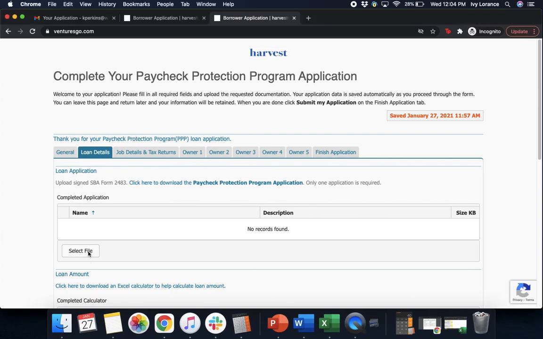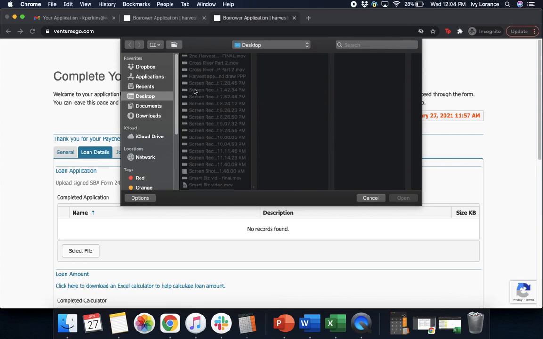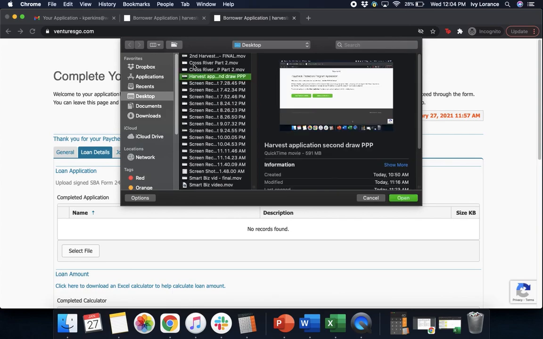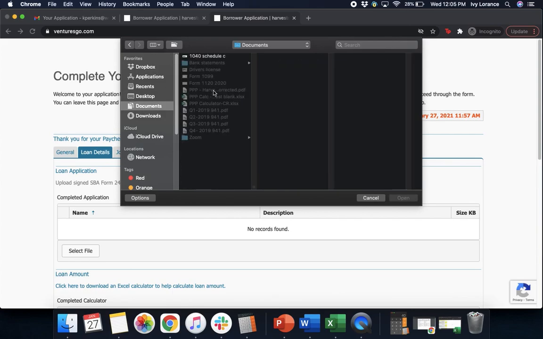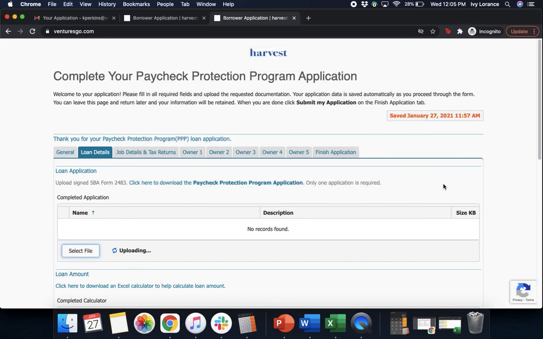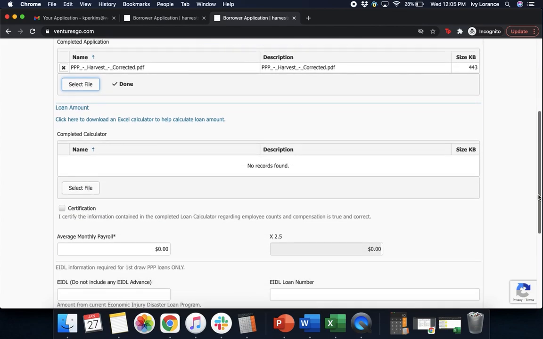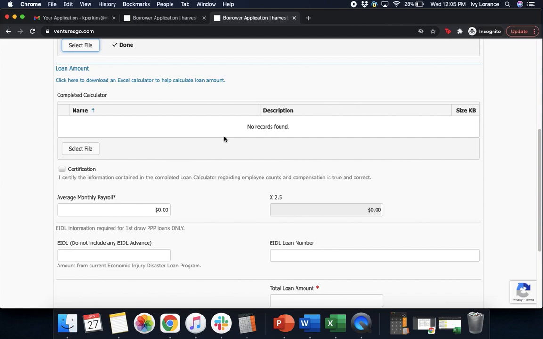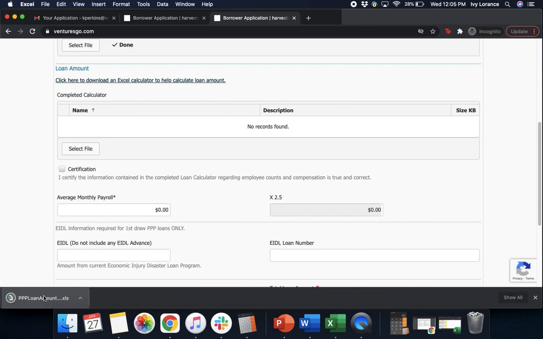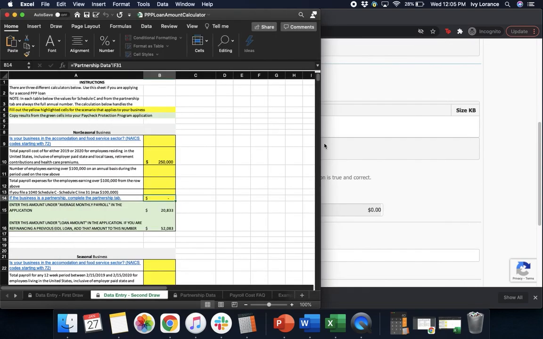Now that we filled out this application, we're going to go ahead and click Select File. We're going to find our application itself. Let's go ahead and go to Documents. There's our form right here for you guys at Harvest. And then we went ahead, we entered that directly into the system. After that, it's going to ask us to be able to do the calculator for the loan amount. Okay, so we're going to go ahead and click right here. We're going to open up this calculator and we're going to do it together. Look at that. So it looks like this.